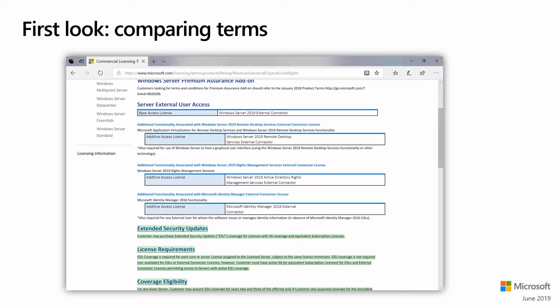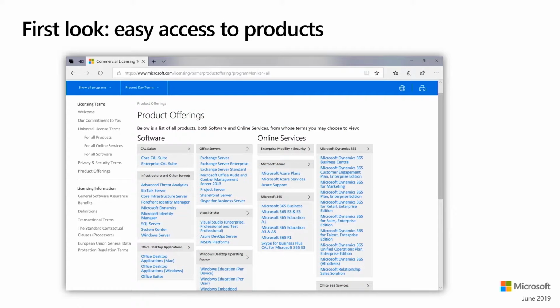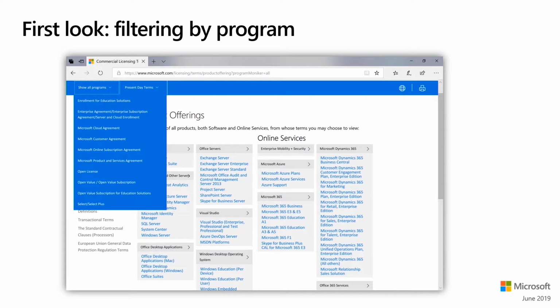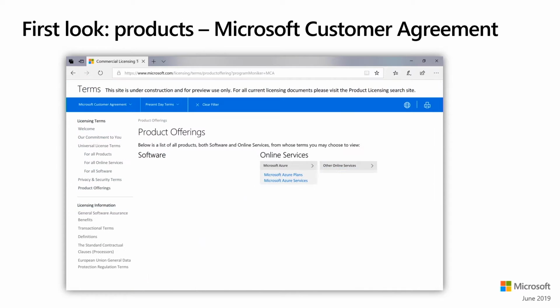So I can compare. I can also filter stuff. So at the moment, I'm seeing all products for all programs, but I could go here and choose to filter by the Microsoft Customer Agreement. What products am I going to see here if I choose Microsoft Customer Agreement? This is my voice. You should be able to answer this question. Oh my God. I may cry, correct. So I'm going to choose the Microsoft Customer Agreement, and it's just Azure stuff.